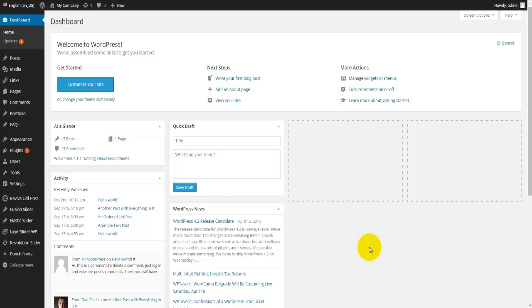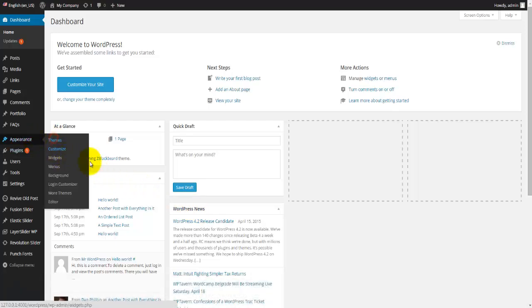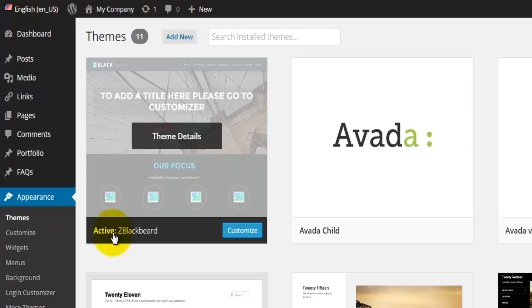Okay, so before I go into customizing my webpage, what I've done is I've downloaded and installed a theme. The theme is called Zach Blackbread. So if I go to my appearance and I go to my themes, I will find this particular theme right here. So you can see that it's been activated.